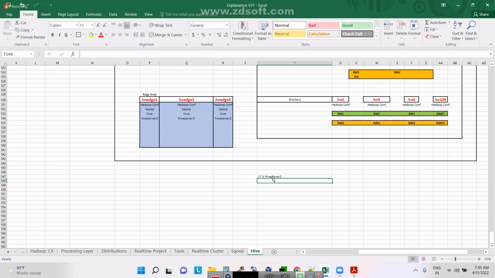You may ask, sir, why so many? Because so many customers are accessing our cluster, so one Hive server is not sufficient. Initially, we kept two Hive servers, but the load was too much. Then we made it 5, then 7, 8, 10. As of today, we have 17 Hive servers.